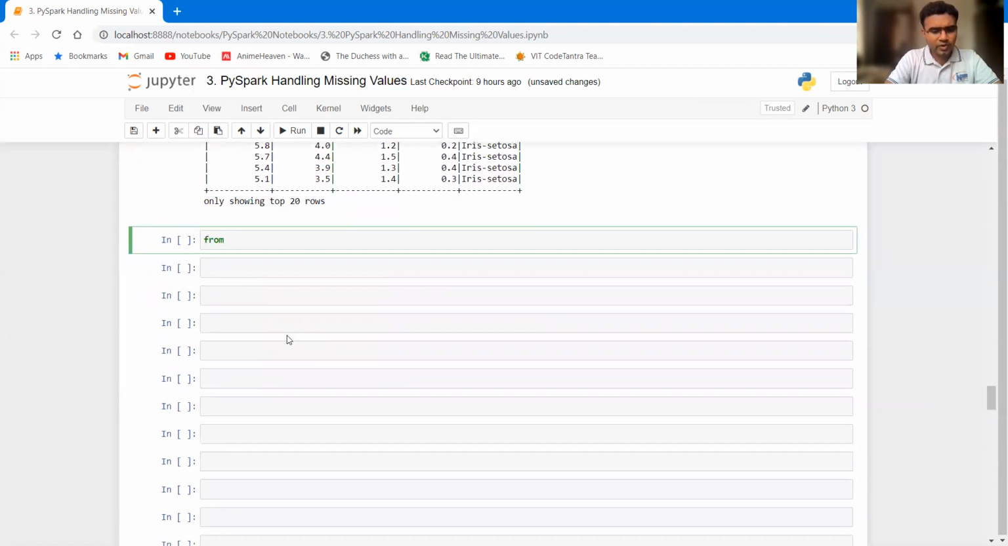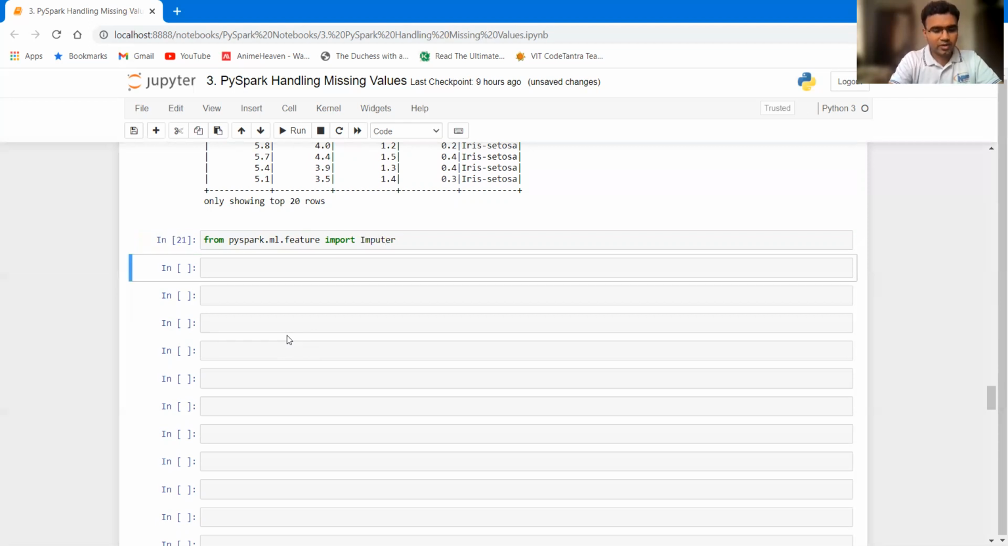So we need to import from pyspark.ml.feature. Let it get auto completed. Yes, it's getting. So from pyspark.ml.feature, I can import Imputer. Okay, so this Imputer is going to help me out. Now I'll be creating an object of this Imputer. So imputer is equal to Imputer.